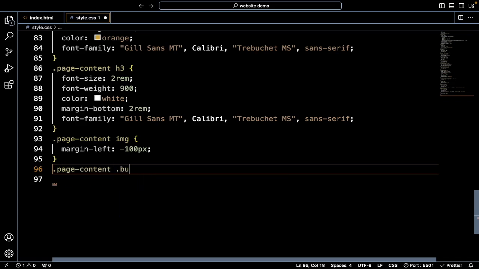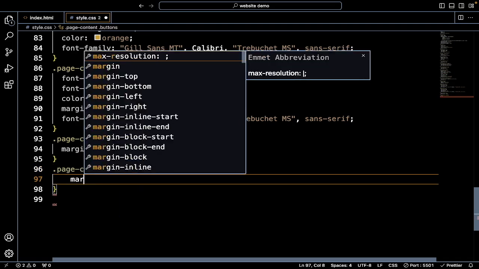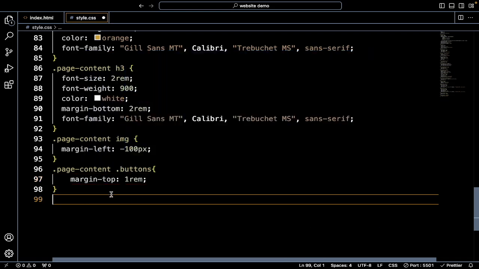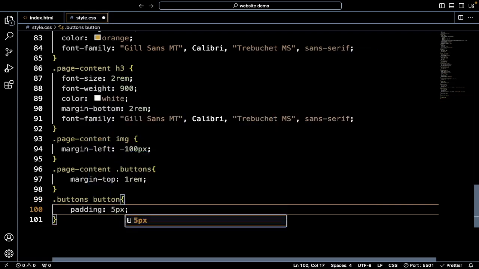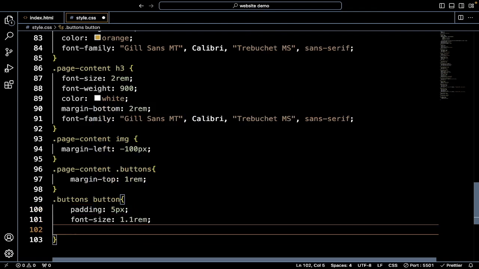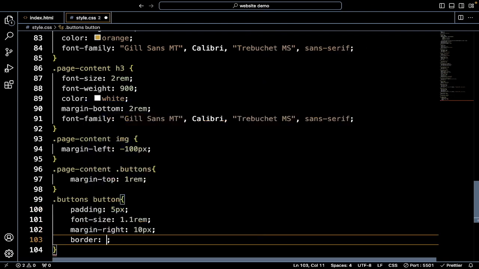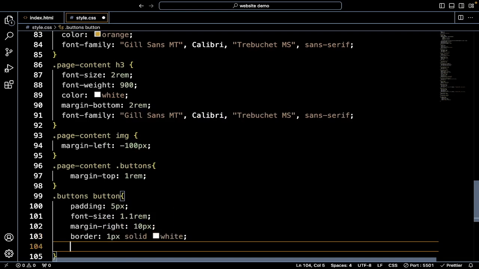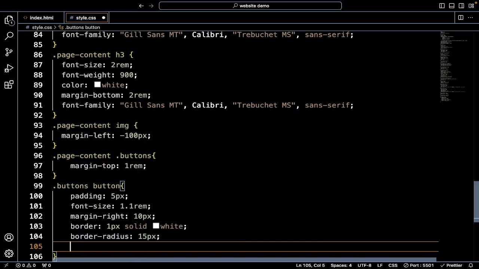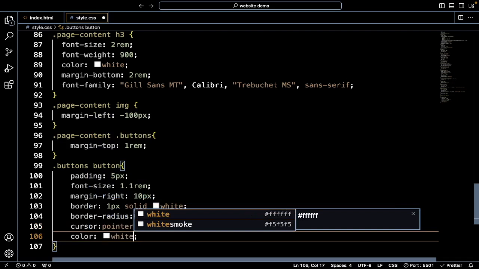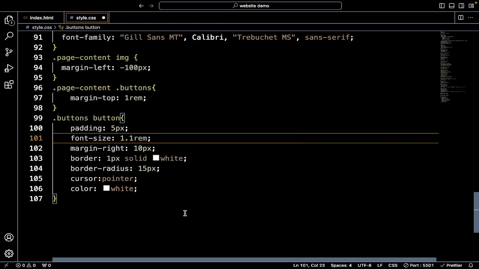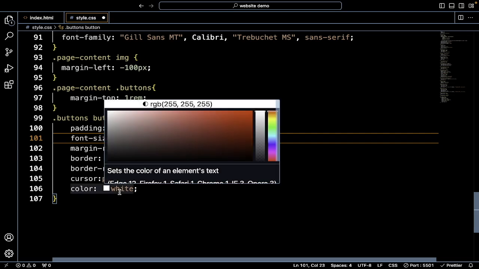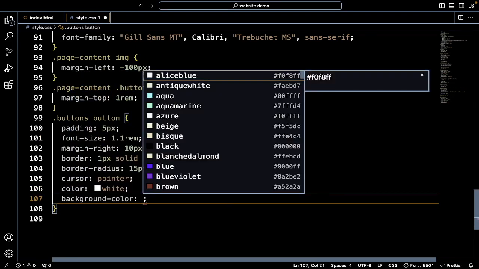Page content. Give it a margin to the top. Now style the buttons inside of it. Give it some padding. So as always, we change the font size, give it some margin to the right, give it a border, give it some border radius so that the corners can be rounded, set cursor to pointer, and the text color is white. The background color should be transparent.